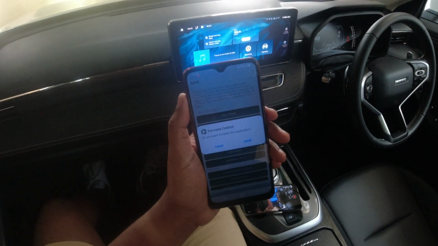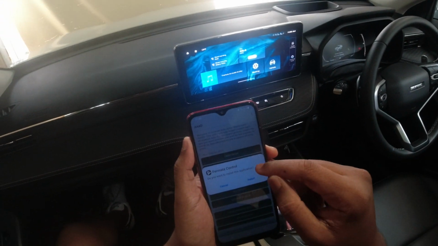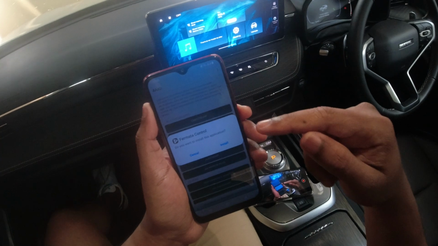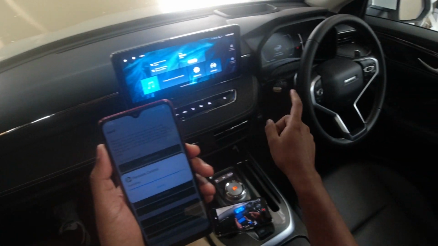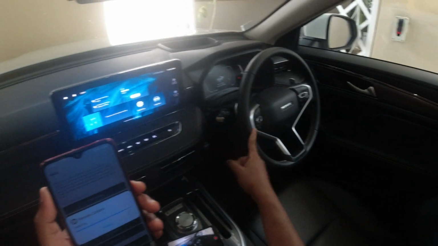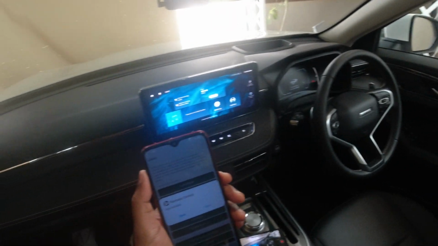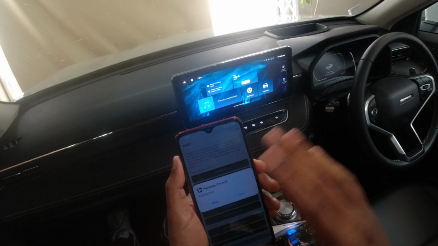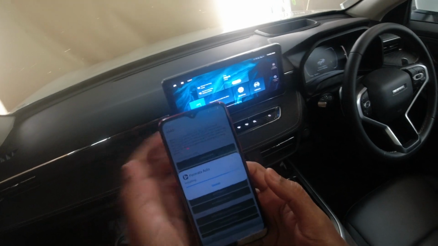And here it is. So you want to install Fermata Control. Control is the second app which works together with Fermata Auto and will allow you to use the steering wheel as a remote. So installing that one as well, and it's done. Fermata Auto install.